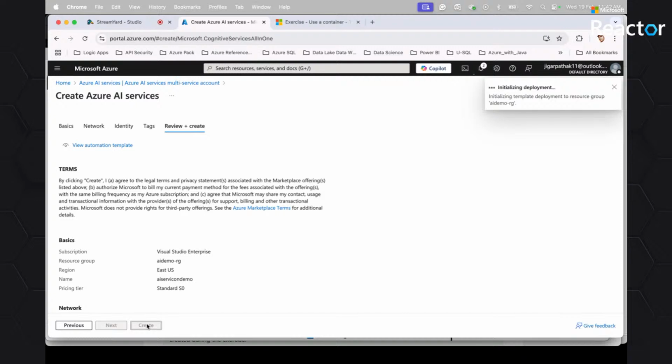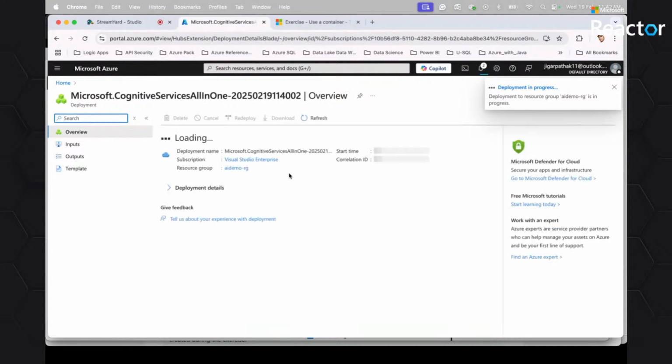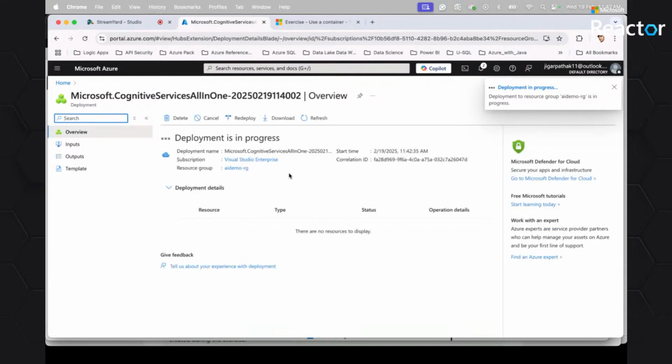So here I'll click on create. This will provision my AI services, which I can use for my further activity, or you can say further hands-on. We are planning to use them. So let this service get created.